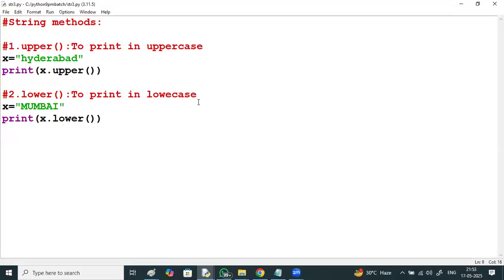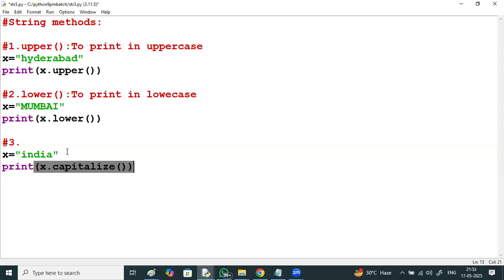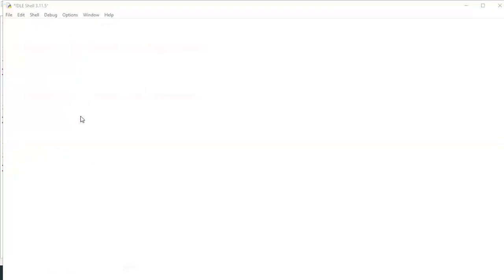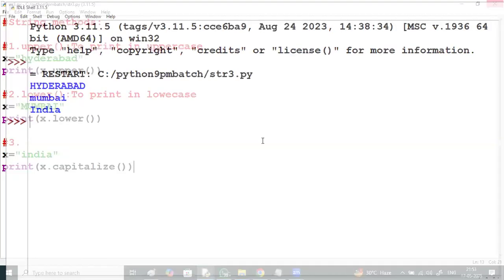X is a string. Now, for example, X equal to India. I want only the first character I in uppercase, and the remaining all in lowercase. How to write? Print X dot upper with bracket 0. The capitalize method is there in Python. You can see only the first character I is in uppercase, the remaining all in lowercase.